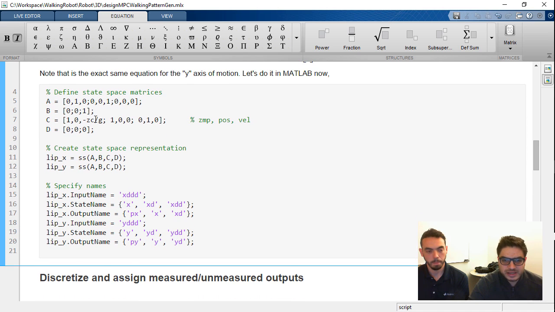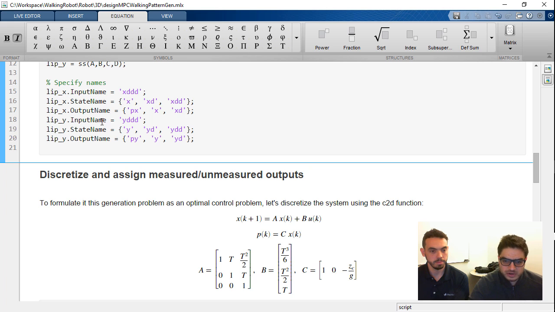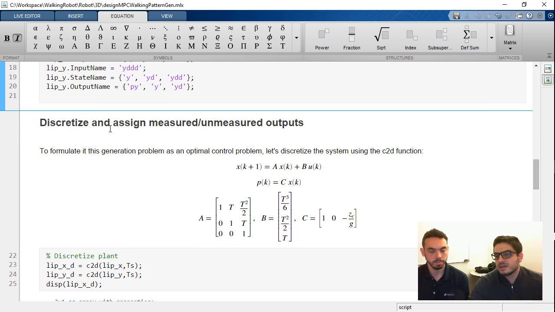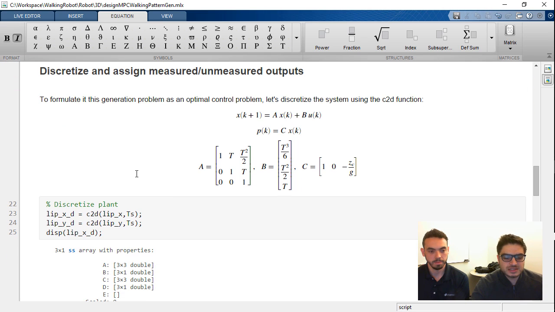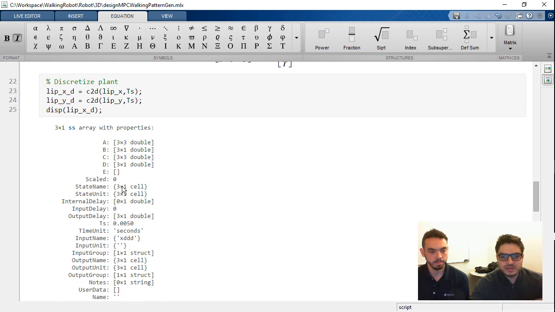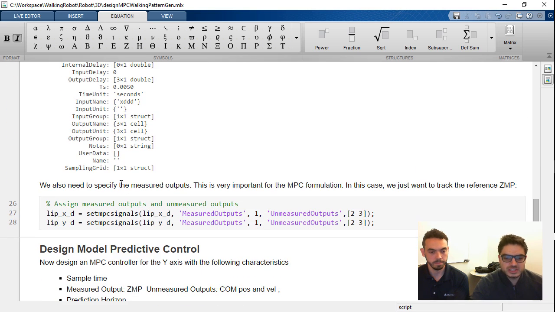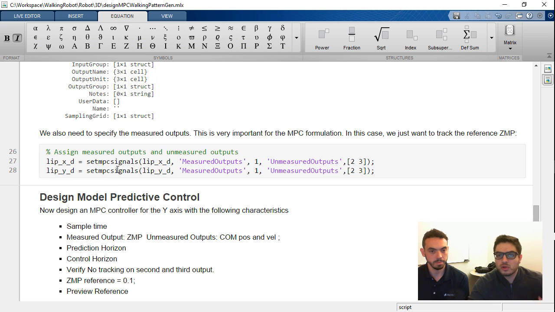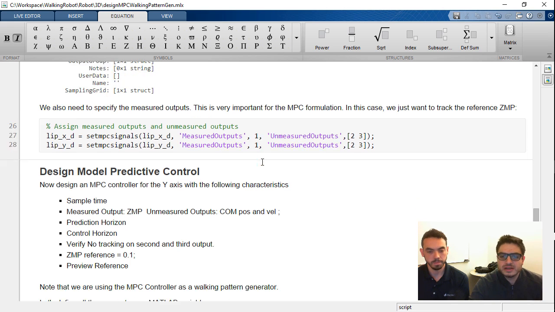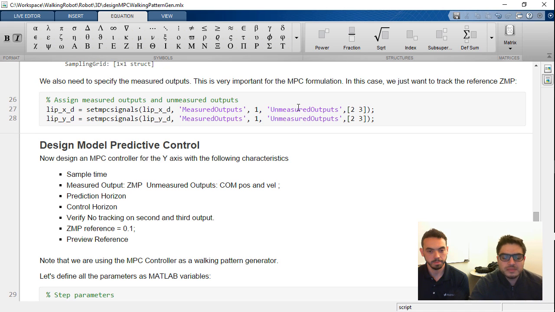Here we're just defining this state space system in MATLAB with the SS function. We define the names of the different variables. Then, because this is a discrete control problem, remember, for motion generation, we just discretize the system with our sample time. So we haven't done anything super strange here. Then we're going to use our Model Predictive Control Toolbox. We define here that we are measuring the ZMP. That's the output that we have access to, and the other outputs I don't care about.